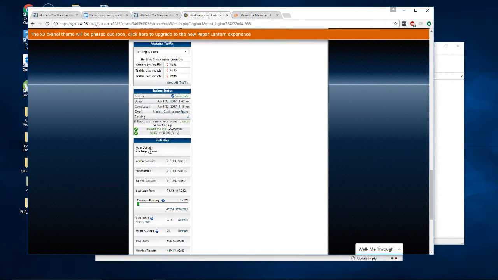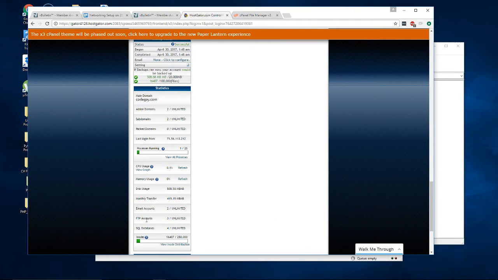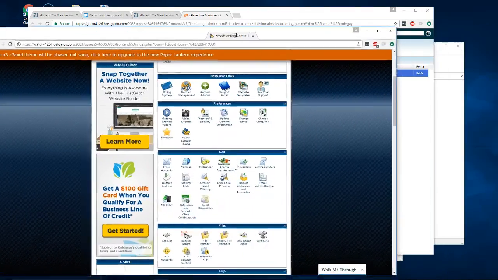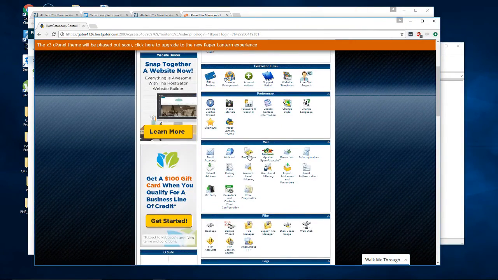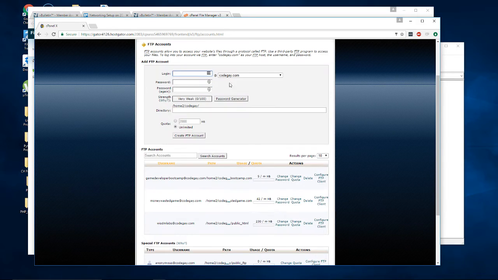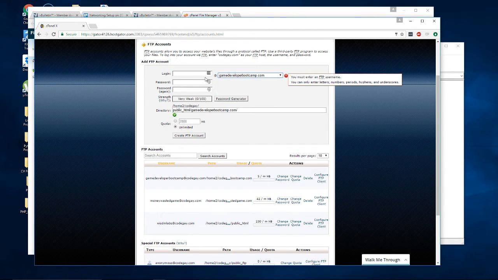Main domain is codegay.com. FTP accounts. Hold on. I'm just looking here. I want to see FTP accounts. Where is the FTP accounts? Here we go. Oh yeah, I have to make one. Okay. So here, this is going to be at gamedeveloperbootcamp.com.